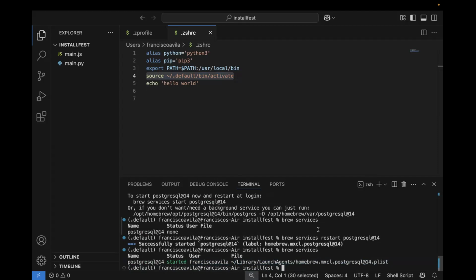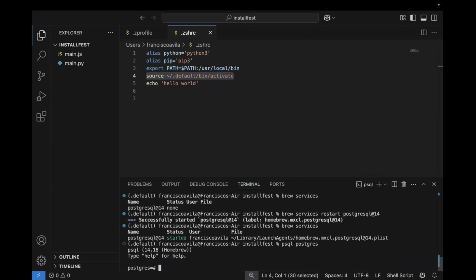Well, how do I know it's working now? I'm actually going to enter PostgreSQL. I'm going to run psql postgres. And once I see this prompt saying postgres, that's how I know that I'm inside of PostgreSQL. Let's take it a step further. Let's actually make it to where we have our own database and file.